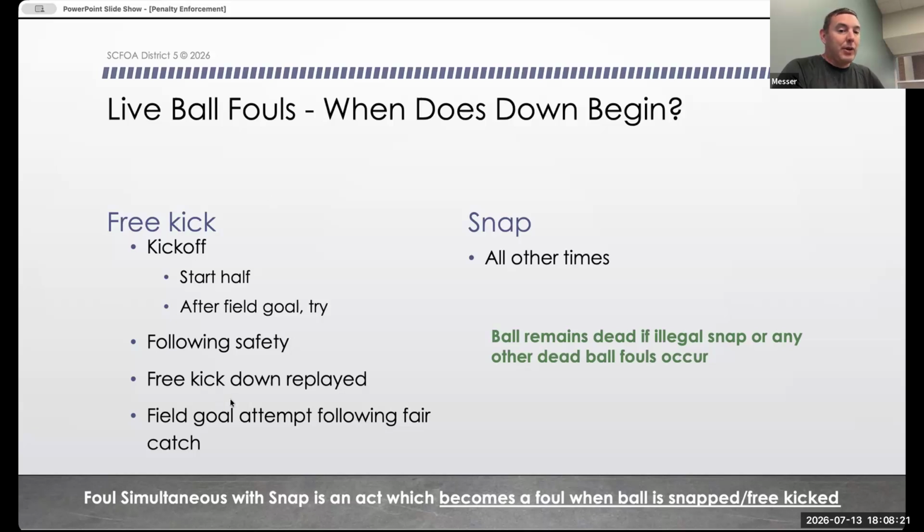If we replay a free kick down, then we have a free kick, right? And the one we can't forget is the field goal attempt following a fair catch or awarded fair catch, right? And again, what can they use for those? They can use a place kick, i.e. kickoff, or they can use a drop kick, right? But they can't punt.